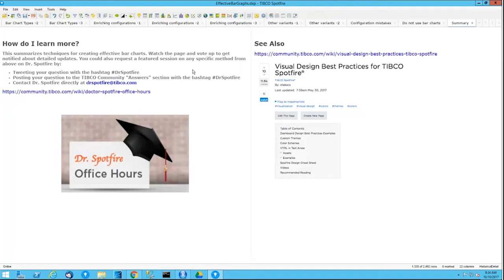So this entire discussion was from a viewpoint of information visualization. But there are several pure design considerations and aesthetics that elevate your dashboard. So the visual design best practices page would be a better landing spot for that discussion.